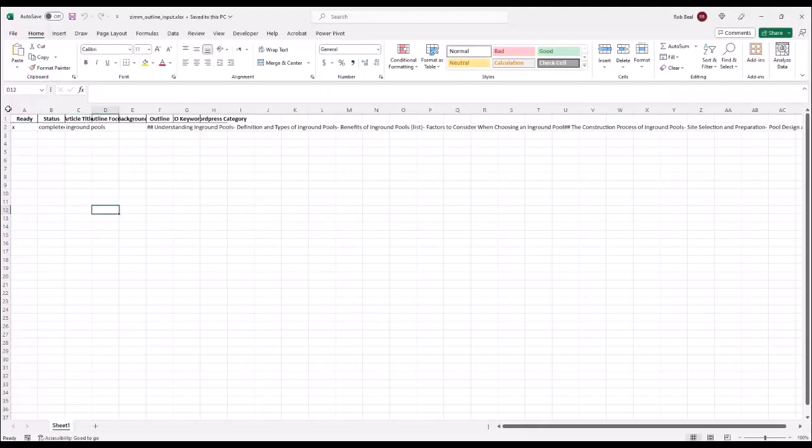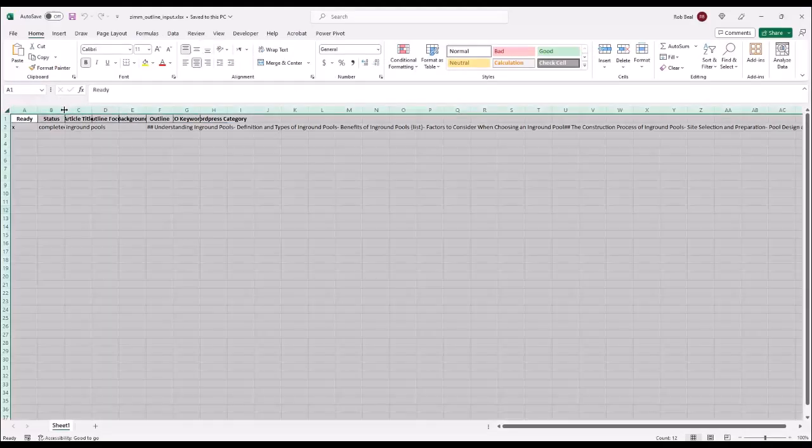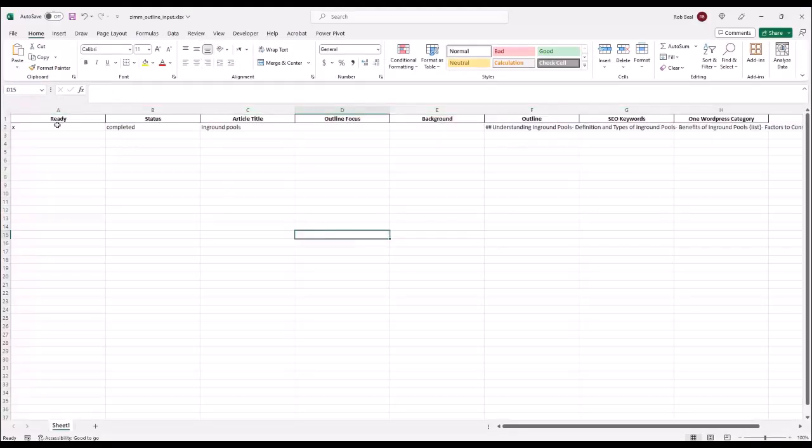Okay, so now here we have the outline. Make these a little bit bigger, but this is where I put it says it's completed. We've got in-ground pools for the title. Now we've got outline focus, the background, the outline, and this is written in the format that ZimmWriter needs to upload into the bulk outline system. And here you can add your own SEO keywords and then a category here if you want.